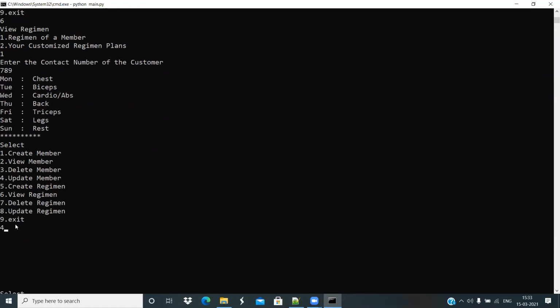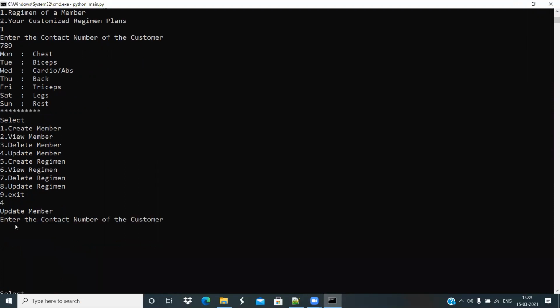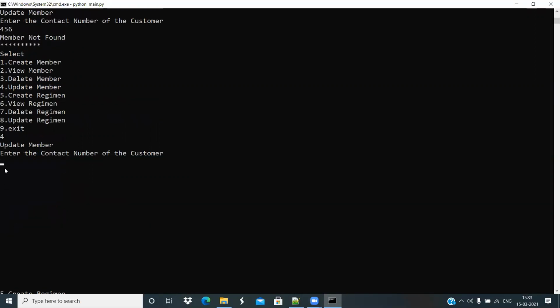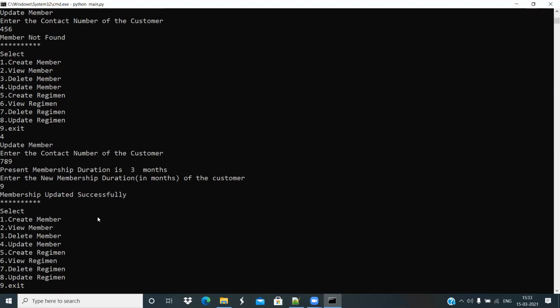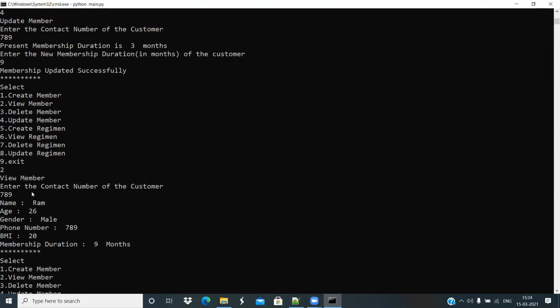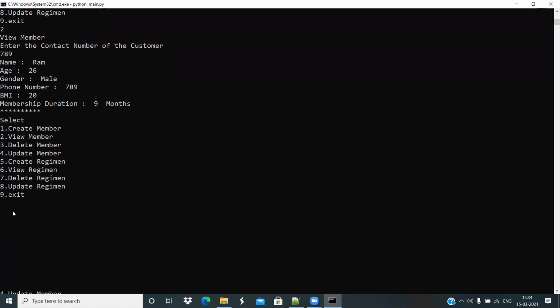We can also update the membership. If we enter a wrong contact number, it says member not found. So we want to update the member. The contact number of the guy is 789. The current membership duration is 3 months. We can increase or decrease it here. It is updated successfully. We can view it here, and his membership duration is changed to 9 months.